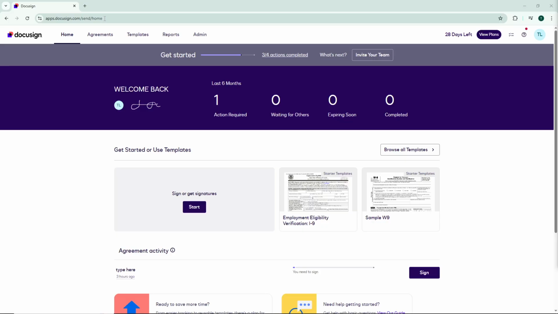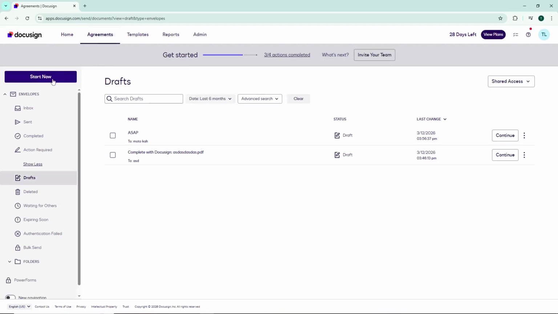First, open your web browser and navigate to DocuSign.com. Once you're on the home page, go ahead and sign in using your credentials. After logging in, you'll be taken to your DocuSign dashboard where you can manage all your documents and agreements. Now look at the top toolbar and click on Agreement. This section is where you'll create and manage all your signing requests.